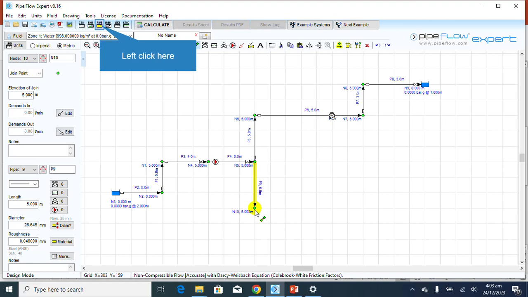Now the size of this pipe is different. This is P9, pipe 9, the ninth pipe. The size is different, it's not the same. And I'm going to use it to draw 2 pipes.